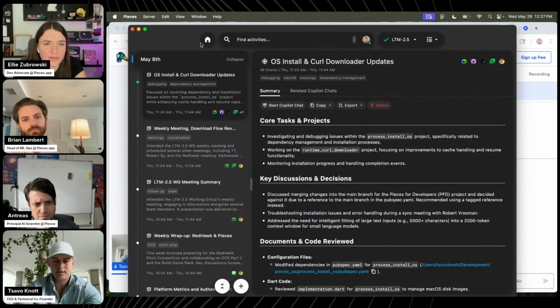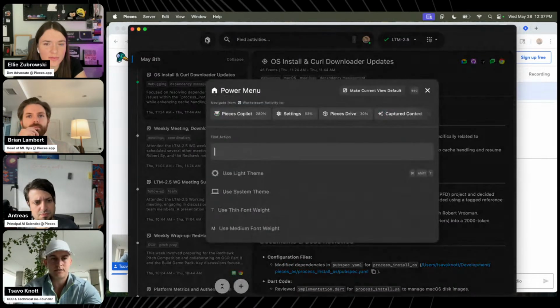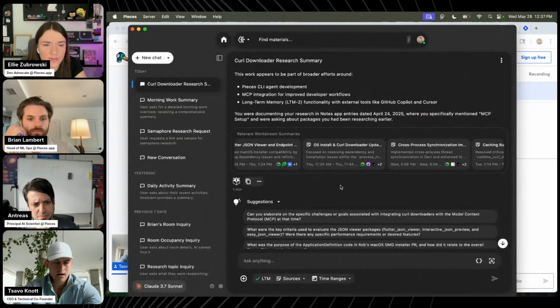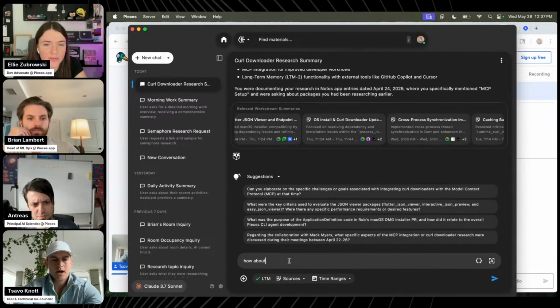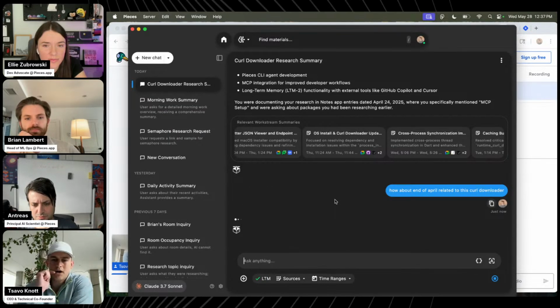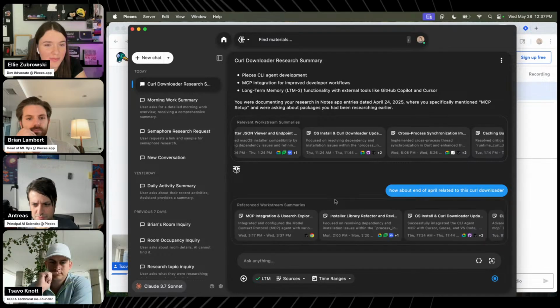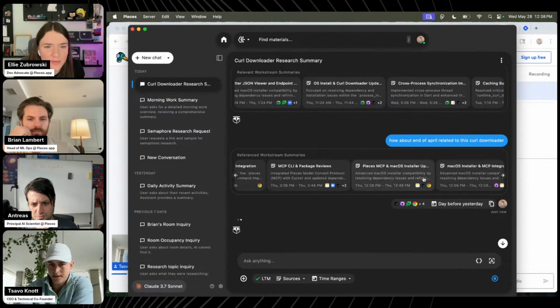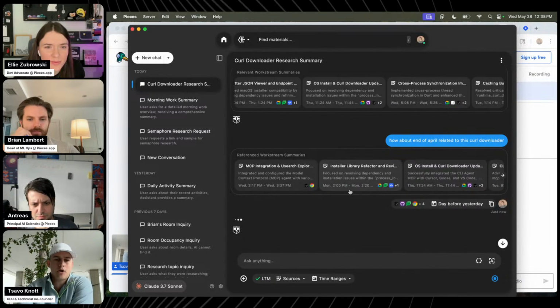Let me go back to the Copilot chat. So I'll just do Copilot or back, and I'll go back there. Let's try, how about end of April related to this curl downloader. I'll try a follow-up here. Interesting. So it actually detected that based on my input query, these are some relevant workstream summaries. We'll get these polished up to make this a little bit easier to read.